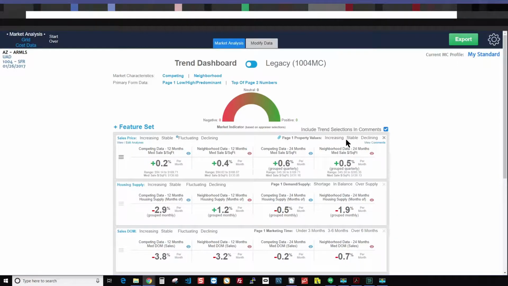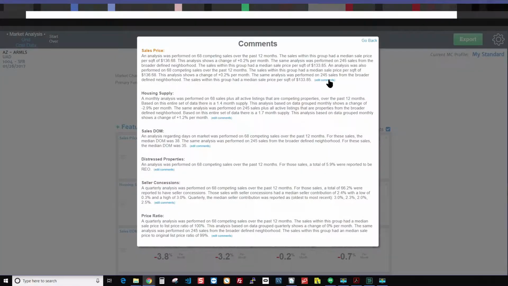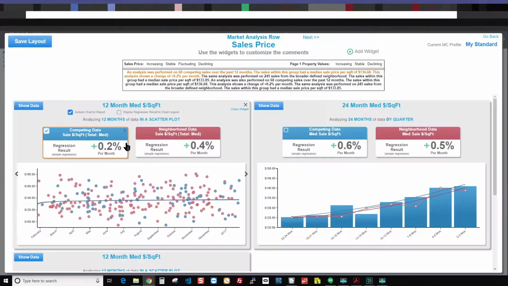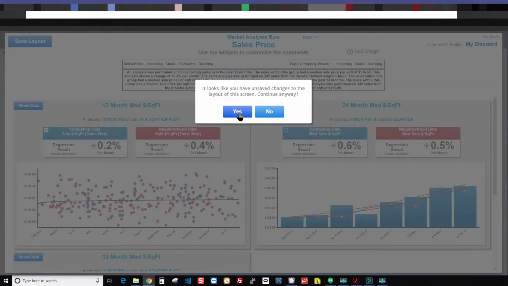But I want to show you one other way to get into this screen, in case you're not aware, and that is instead of clicking View Comments and then clicking Edit Comments, I could just click where it says View Edit Analyses. And so I can click this, and it takes me right into that same screen. And from there is where you get into the real meat of customizing the comments.